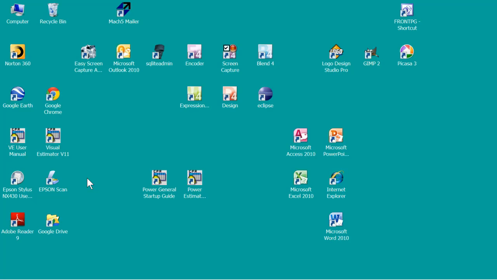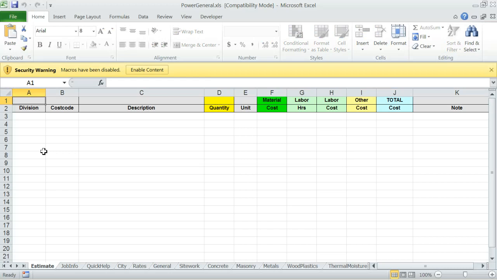PowerEstimator General Contractor tutorial. Start the PowerEstimator General Contractor program by clicking on the PowerEstimator General Contractor icon on the desktop. This will start your Microsoft Excel program and also the PowerEstimator General Contractor.